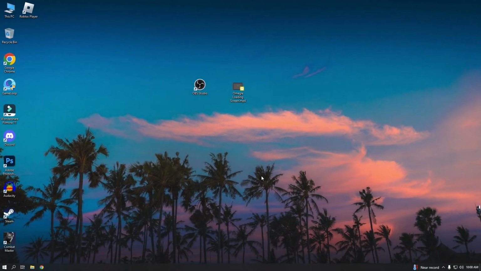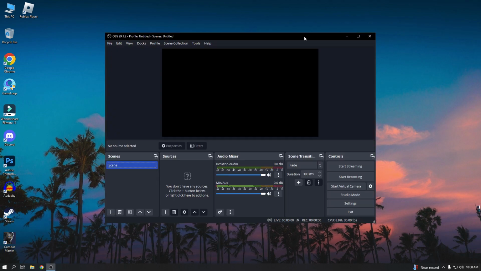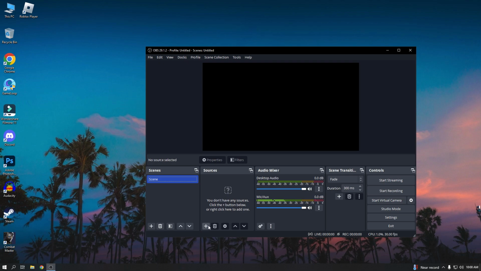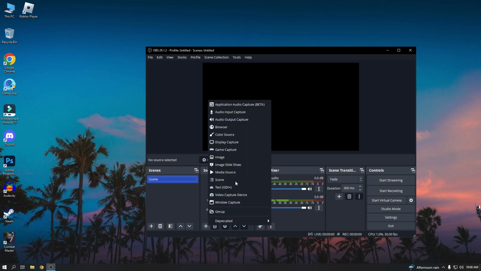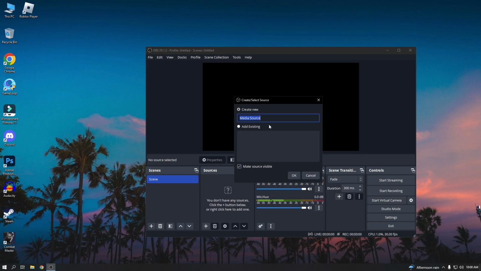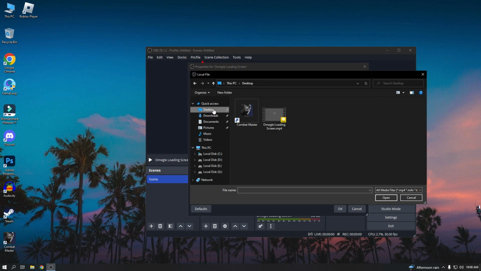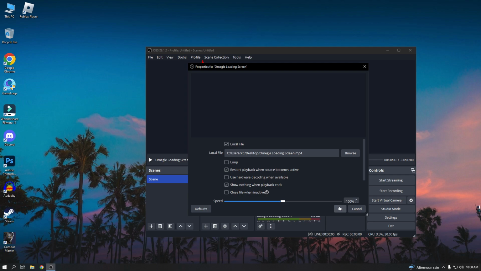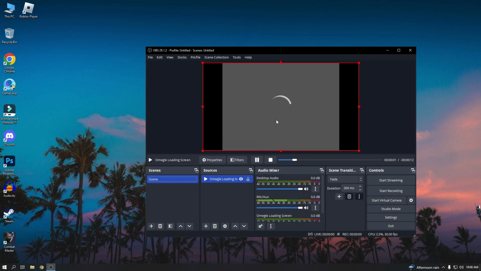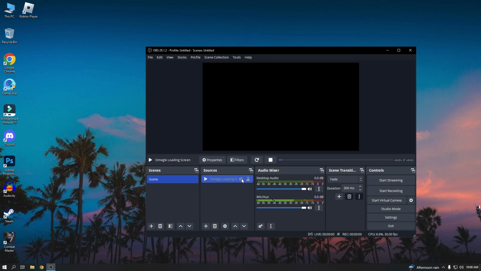Okay, now I'm gonna open OBS Studio. After that, I am going to add my loading screen video to OBS Studio. So I'm gonna rename it as Omegle loading screen. So after that, I am going to add my webcam.